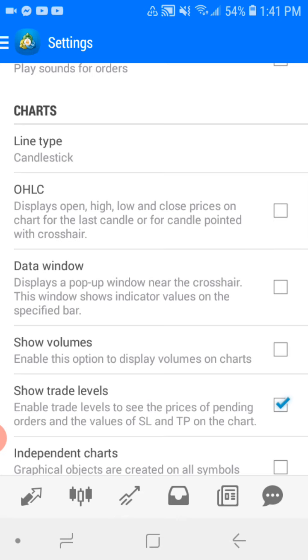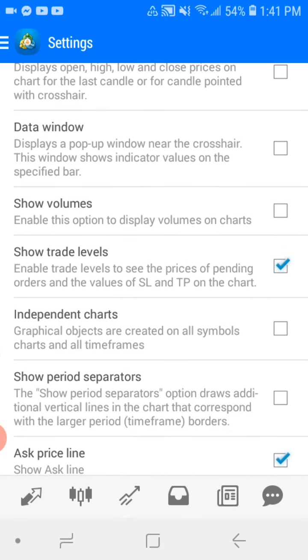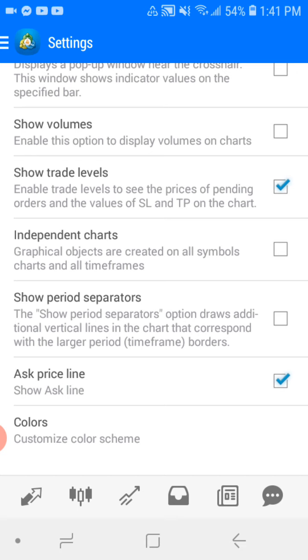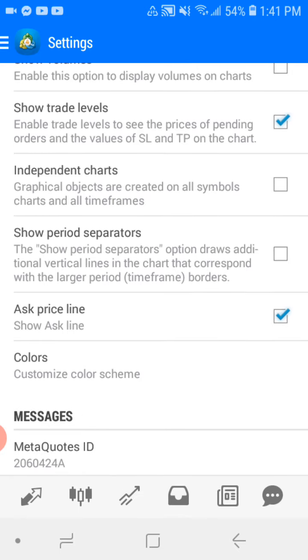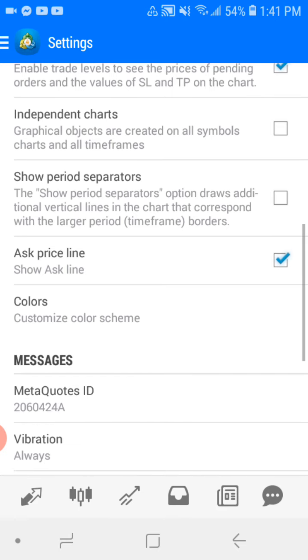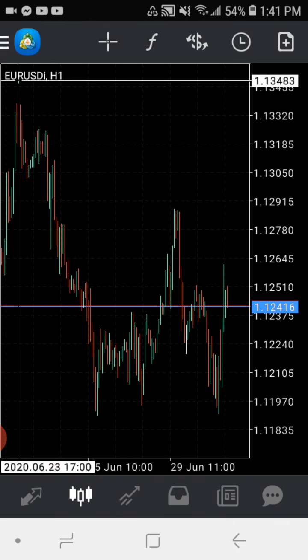You don't want the data window on. You don't want to show volumes. You want to show trade levels. You don't want your graphical objects on independent charts unless you're pro. That's later on for my class, what I'll be showing them. You don't want period separators, because that's just too much noise. You want the ask price line. That's what your broker is going to ask for. And then once you get all that in here, you're all good to go.